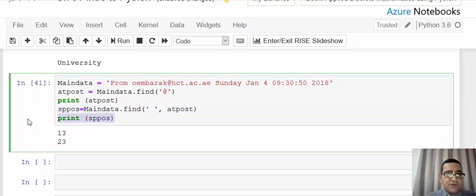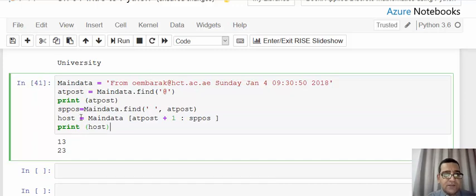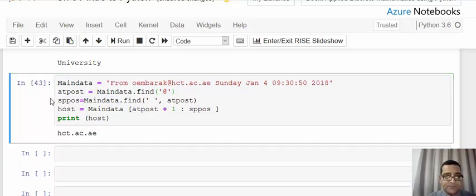Now I want to find the host name from the main data. We already found the @ position, and then plus 1 because I don't want to take the @ with me in this string, up to the end, or the white space after this domain. As we see here, yes, we got hct.academy.aa. Simple like this.